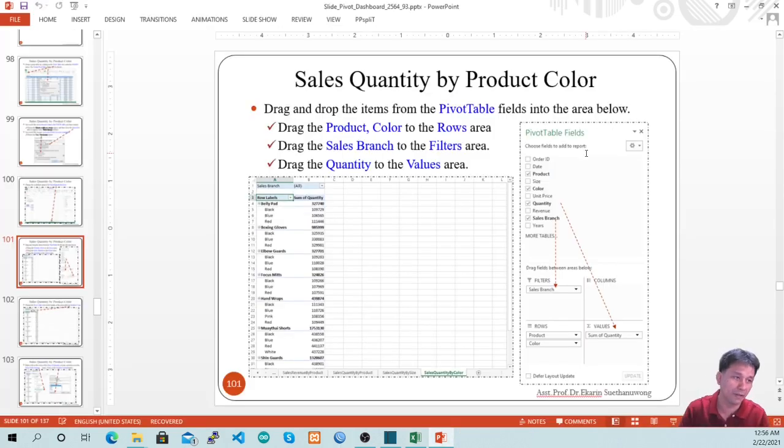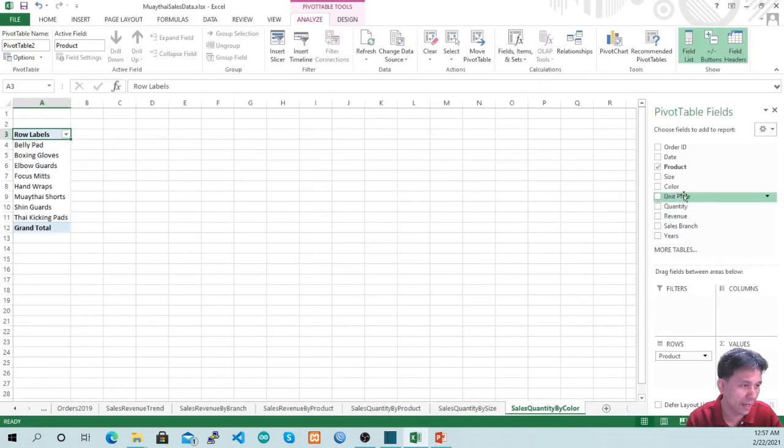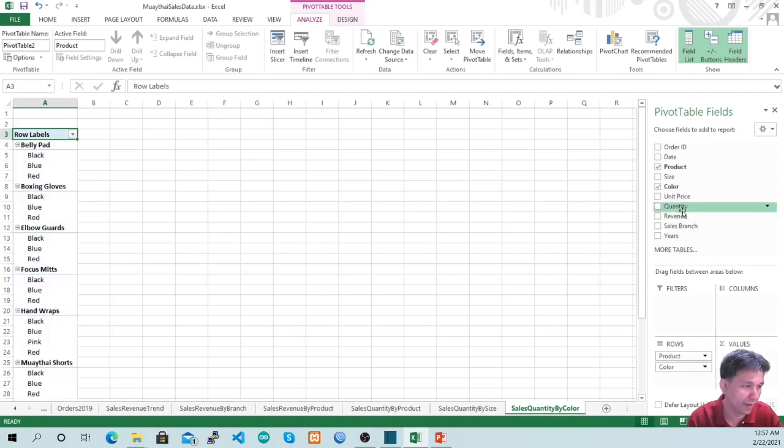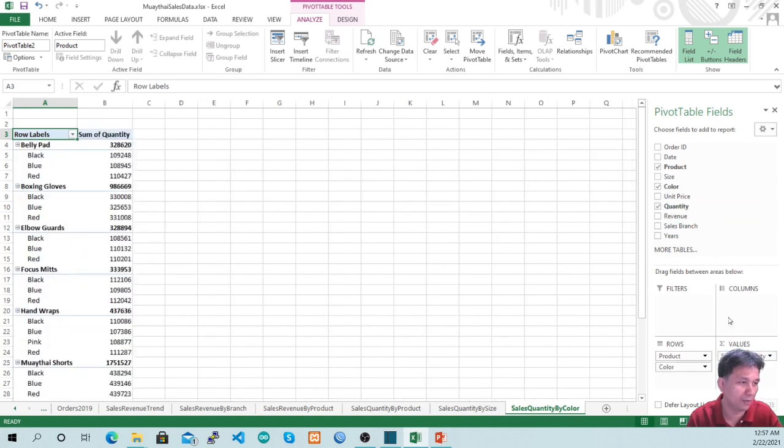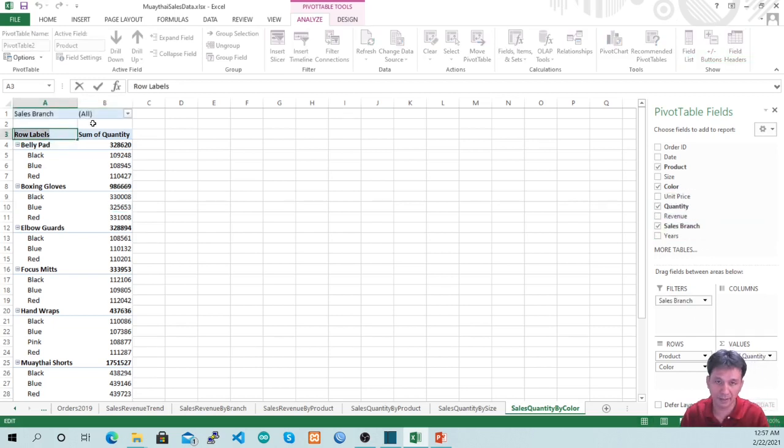What pivot table field that we are going to use in this pivot table? Product, color, quantity, and sale branch. Drag the product into the row area and drag the color into the row area and drag the quantity into the value area and drag the sale branch into the filter. Now we will rename the column header. We're gonna format the number of the sum of quantity column.